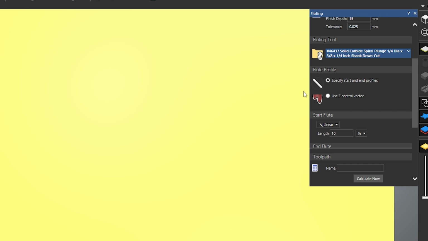Now this next option is where things start to get interesting, the flute profile. You can either tell Carveco a specific start and end profile as we can see here, or we can use a Z control vector. Now I'll come on to the Z control vector very shortly, and this is where we can really start to have some fun with the fluting toolpath. But for simplicity, I'm going to leave it on the first option for now.